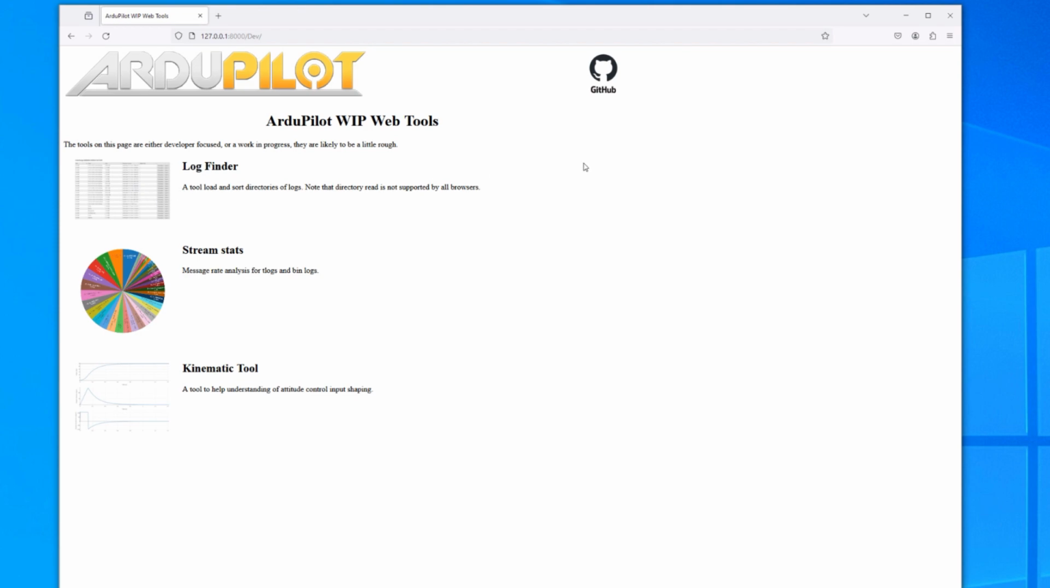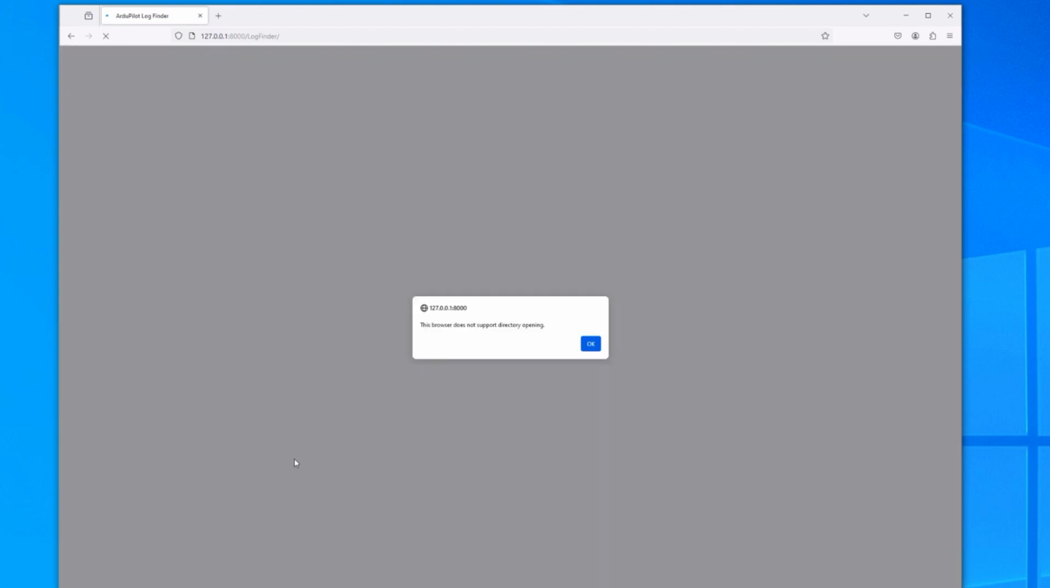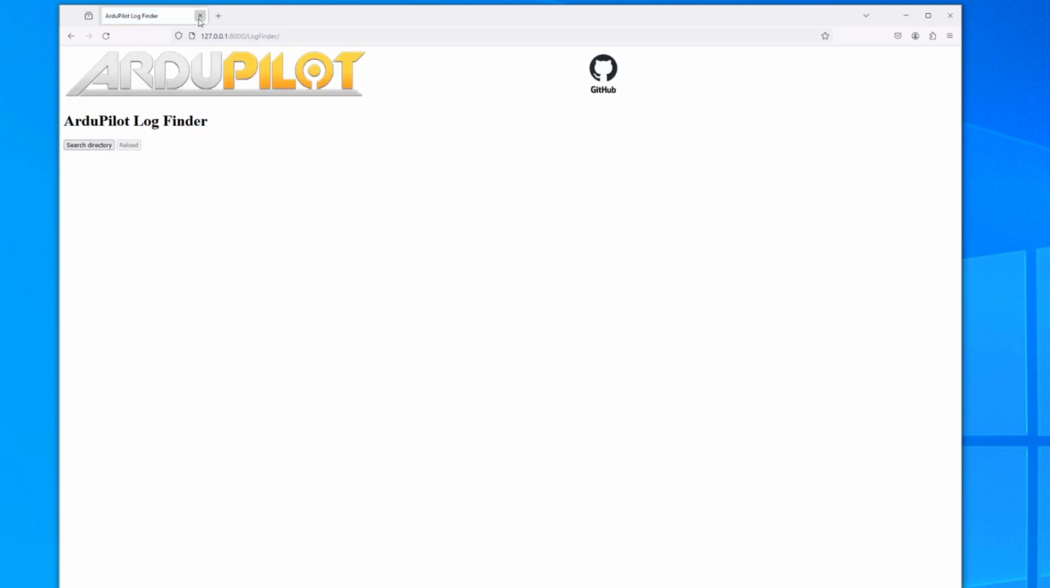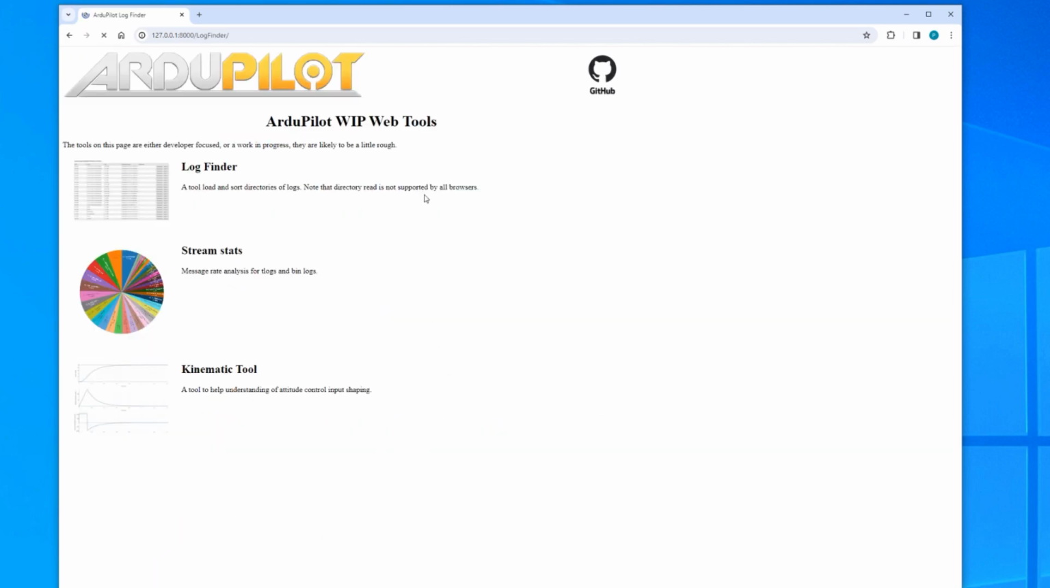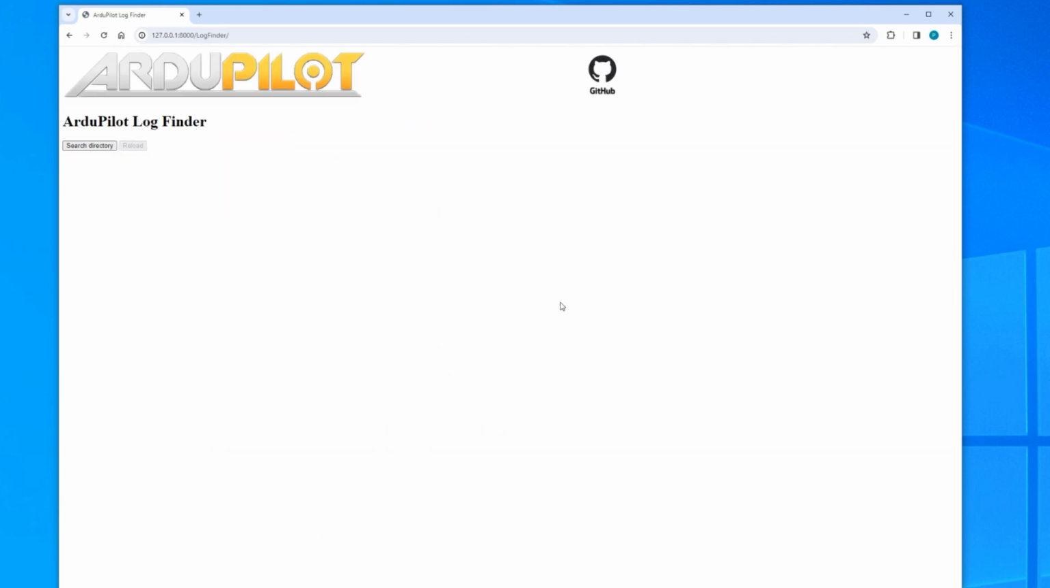So here I am in Firefox, and you'll see "browser does not support directory opening." So I'm afraid if you're using Firefox, it will not work. So this is now Chrome, and you see we don't get the pop-up. This uses some functionality to search directories from the browser, which is not supported by all web browsers. So your results may vary.